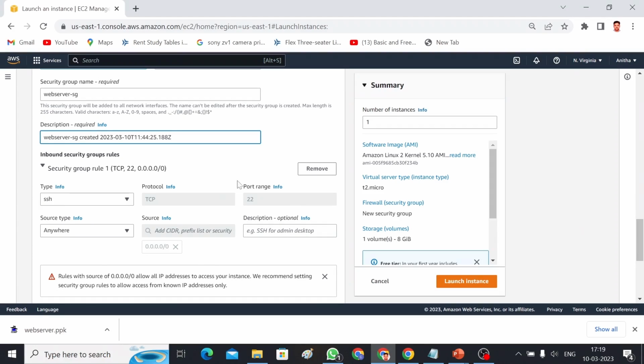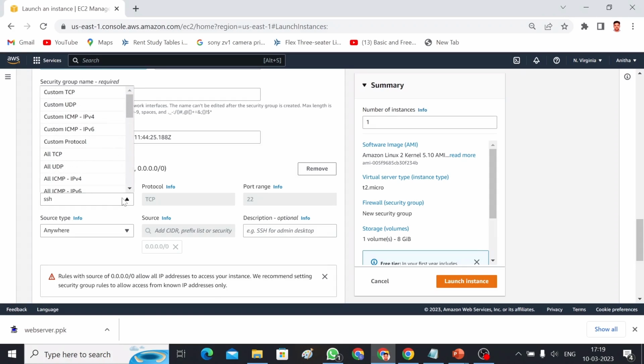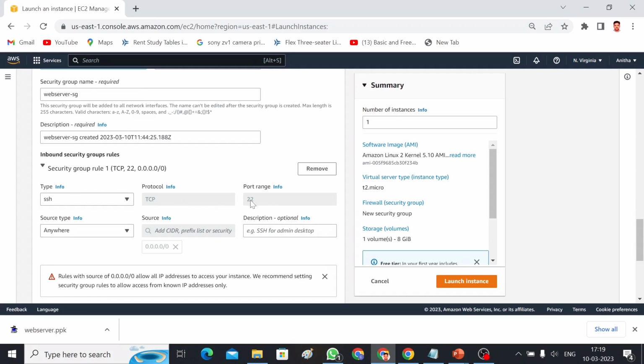Since this is an Amazon Linux machine, to connect to a Linux machine we need the SSH port to be open. You can click it to select from your choices. But currently I need only SSH, so I'm selecting SSH. This is the default port, port number 22 for SSH, so I'm leaving it as it is. And source type, from where I'm going to connect. By default it will be anywhere, so I can connect from anywhere.